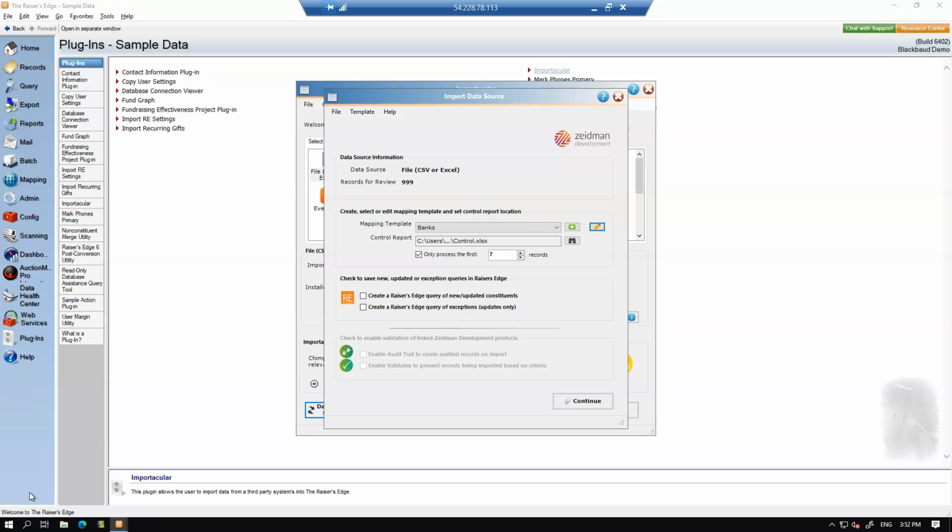to Importacular version 5.1. So these changes are actually all things that are going to help you transform your data as it's coming into the Razor's Edge, working on our field settings. So let's go ahead and open our template to take a look and show you what you can do.